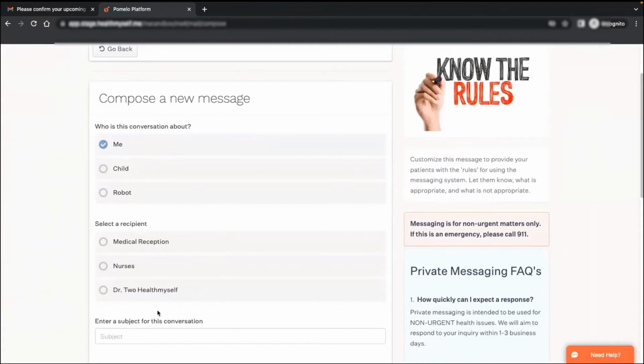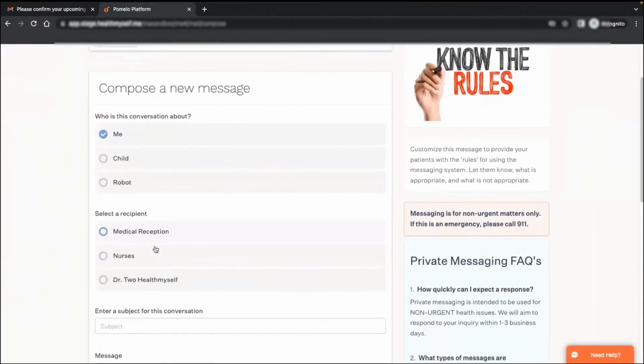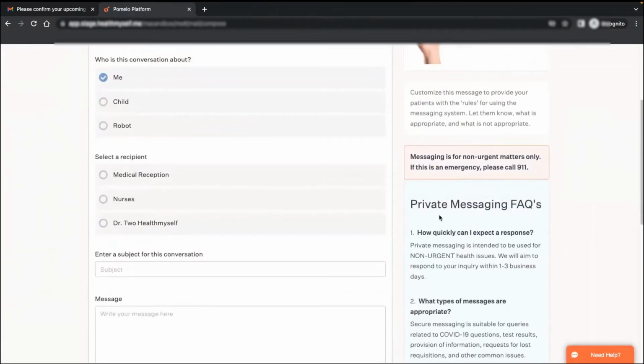So with messaging, you can make it so that only groups are able to receive messages like receptionists, and this could be a shared inbox, or let's say if a particular doctor or another provider wants to be able to receive messages directly, for example, Dr. 2 here, we can do that too. Again, up to you to decide. And you can include messaging within the portal itself to guide your patients about how to use the feature.